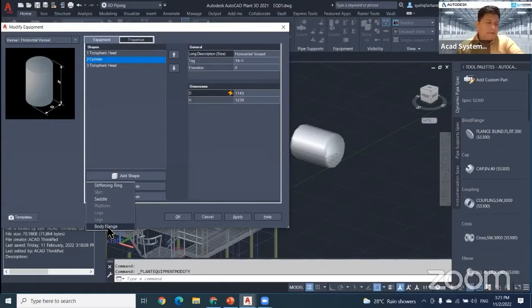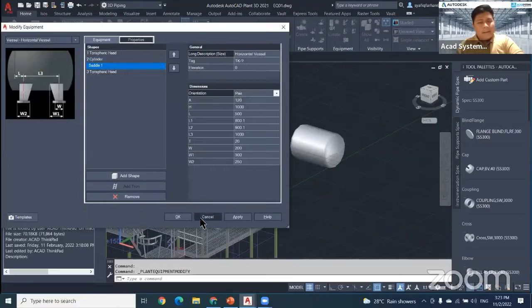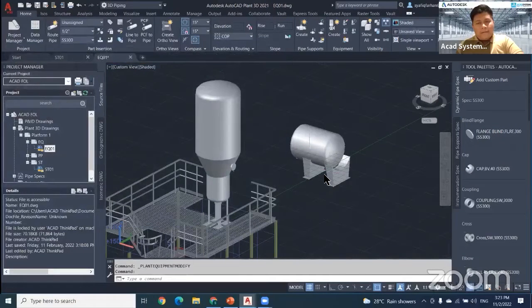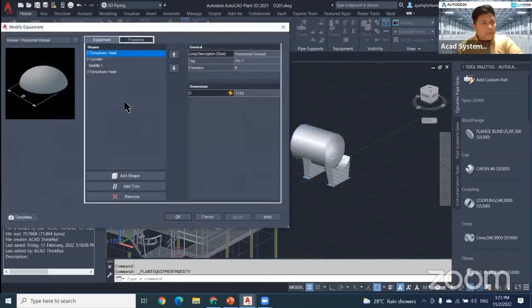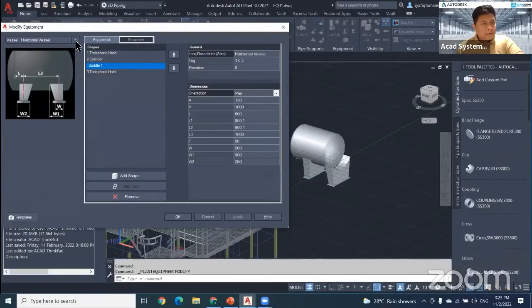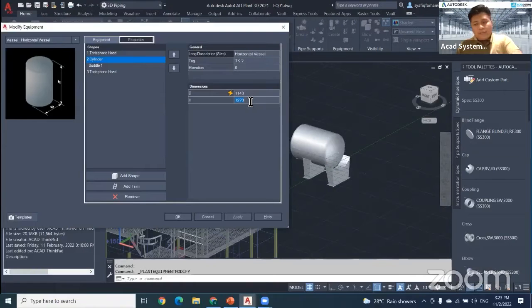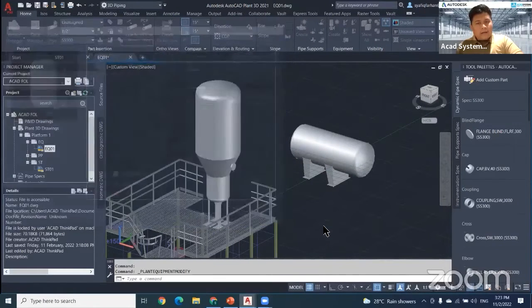Okay, so for example, the body flange can also be done here. Apply. So this one, you just need to adjust the distance of your body flange or anything here. I just need to change it to 2500 and hit anywhere. Okay, done.